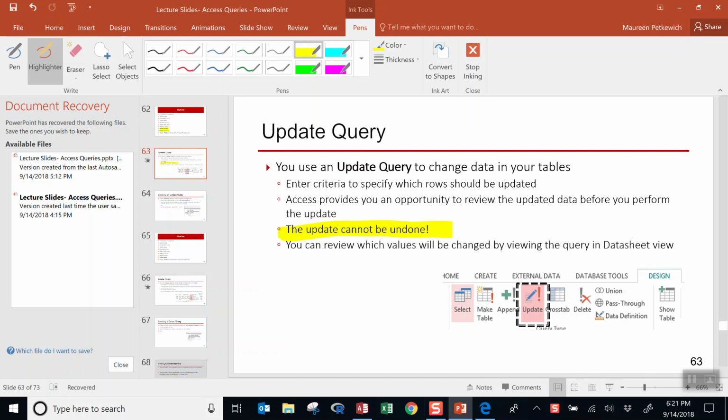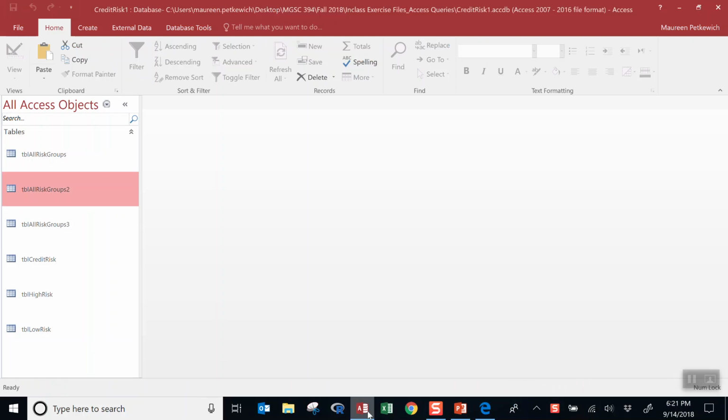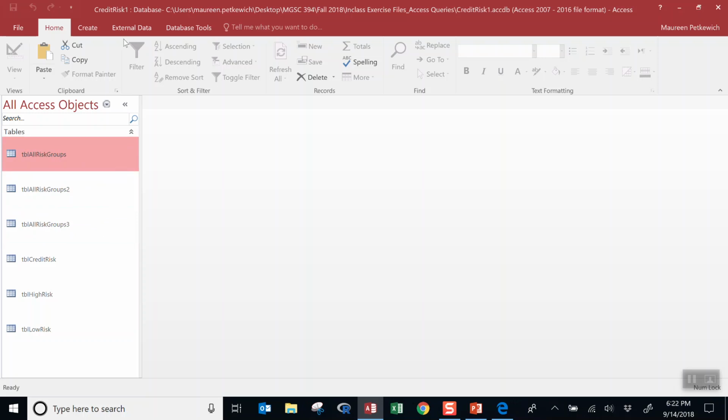You can review which values will be changed by viewing the query in the datasheet view. All right, so let's take a look. We're going to go into Access, and we're going to run an update query on the table all risk groups. And you'll notice I actually made a couple of copies already of this table just in case things don't go so well, which is good to do when you're first practicing.